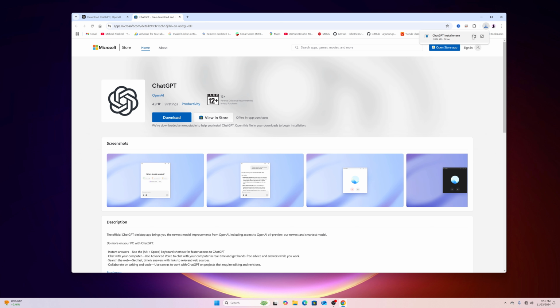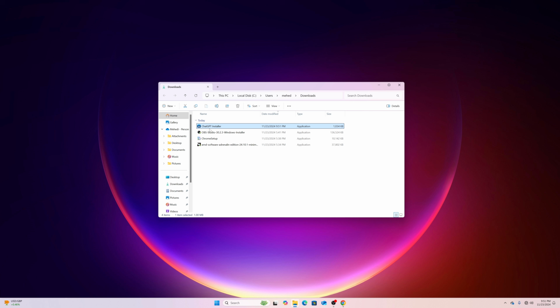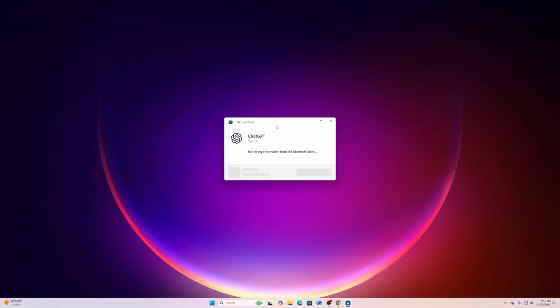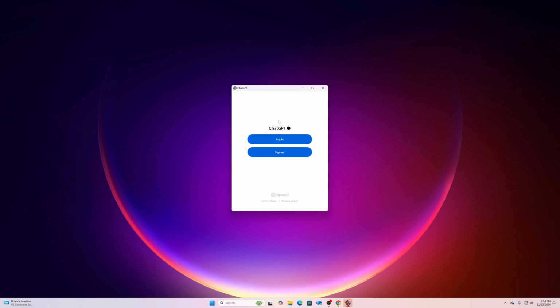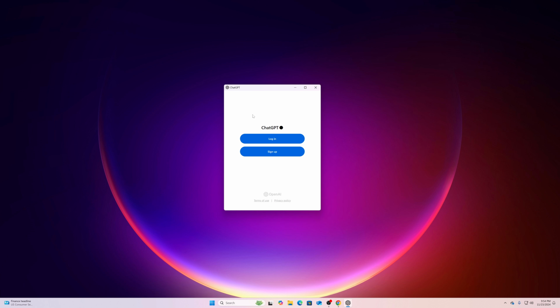Here you can see. Now open up your downloads folder. Then from here, double click on this ChatGPT installer. Then it will open up the Microsoft Store and give you an option to install it. Click on install. And now it should start downloading the ChatGPT files and install it on your Windows computer. It's going to take some time, so you have to wait until the downloading and installation get completed. Okay, so here you can see we have successfully installed ChatGPT on our Windows 11 computer.